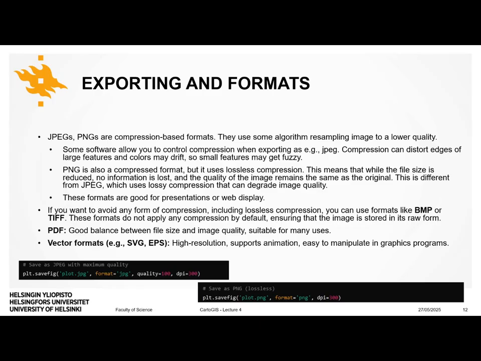So if size is not a problem for you, if you don't want to put it on a website, then why even do the compression? So these are some of the things to take into consideration. There are other file formats that you may consider using, depending, again, on what you're doing and how you want to share your map with others. PDF is a good balance between file size and image quality. There is compression happening, but the quality, again, depends on the settings when you're exporting, but the quality can be preserved to a good extent. And it's suitable for many users.